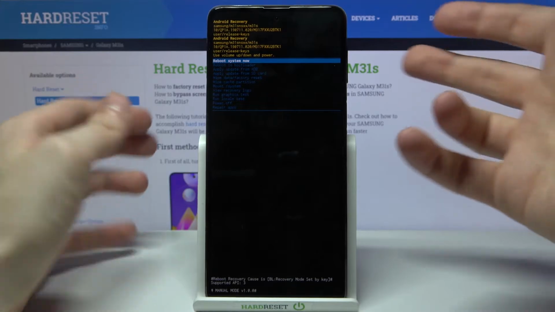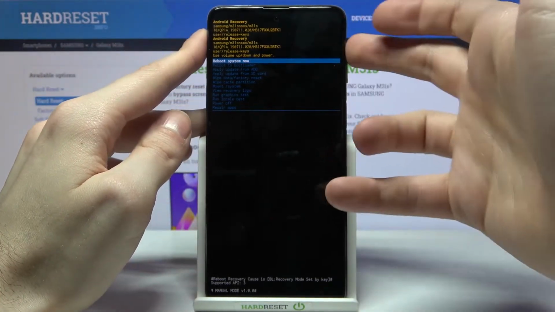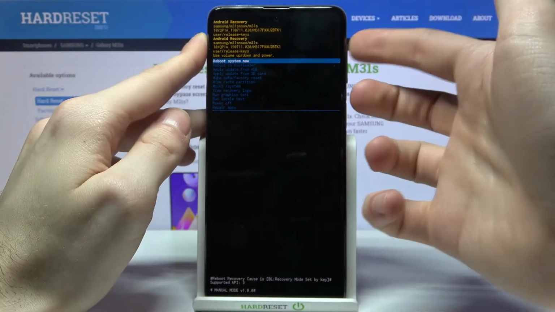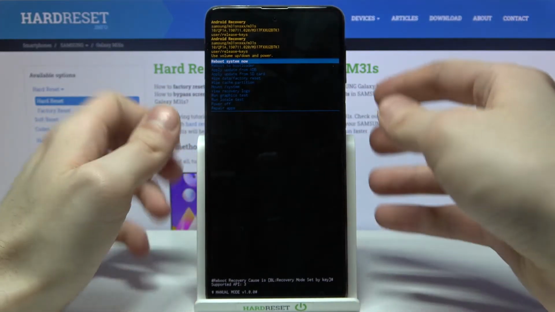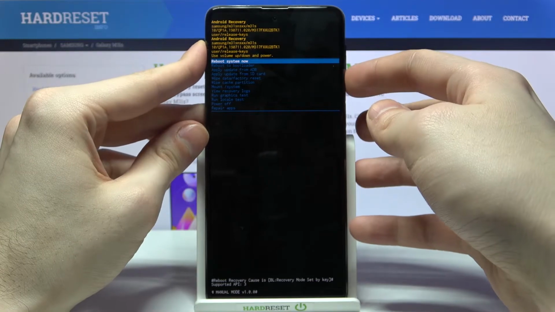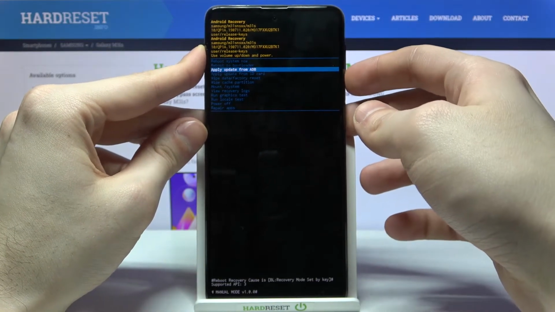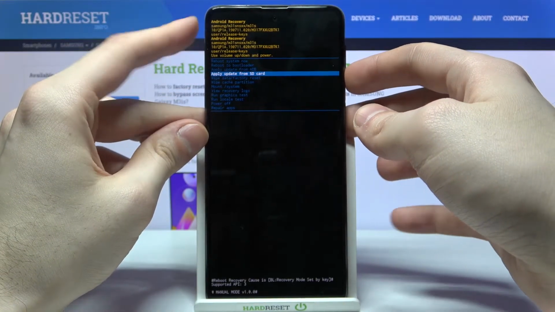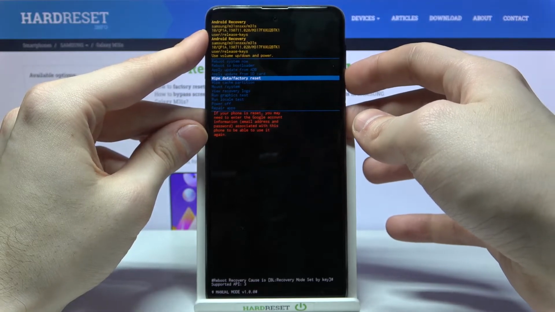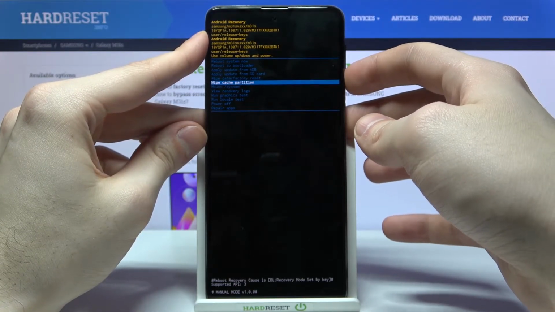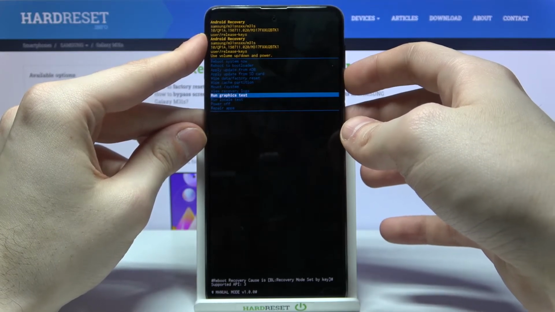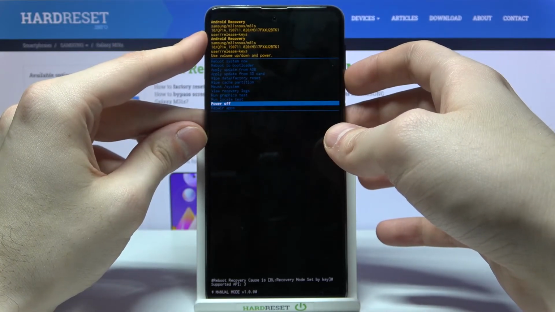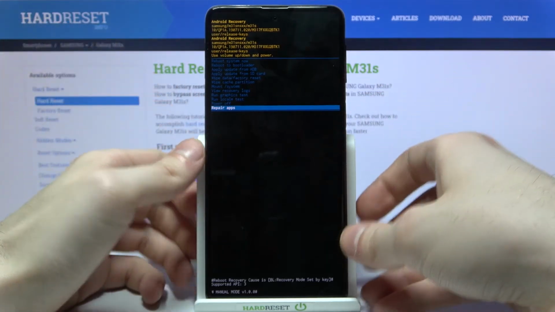Here in recovery mode, you can navigate using the volume keys, and you can select options using the power key. And here we have such options as reboot system now, reboot to bootloader, apply update from ADB, apply update from SD card, wipe data factory reset, wipe cache partition, mount system, view recovery logs, run graphics test, run locale test, power off, and repair apps.